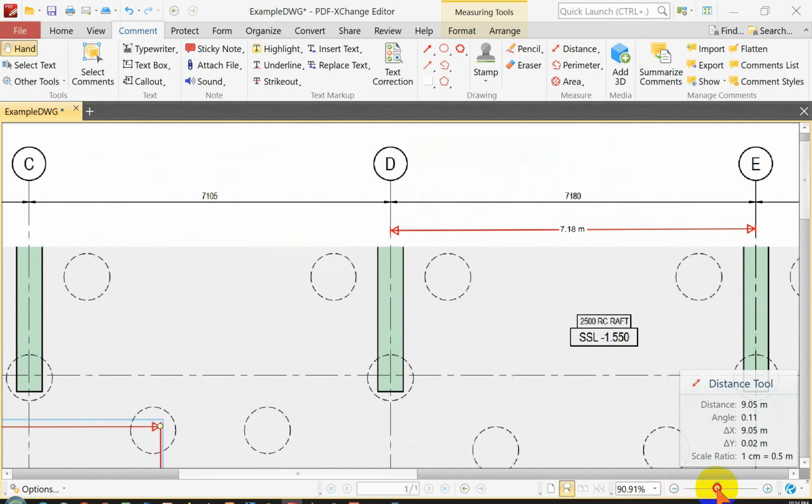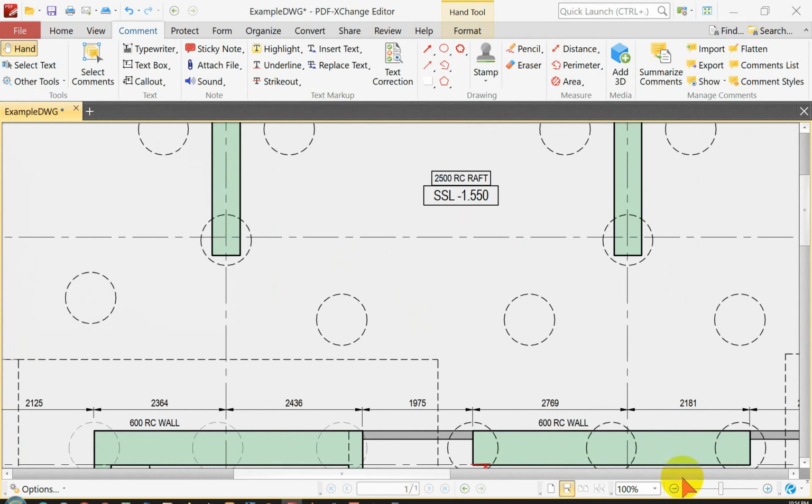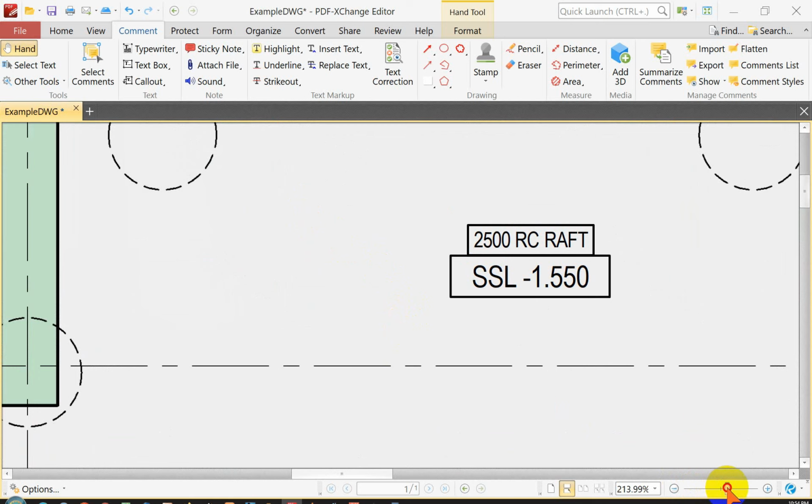Okay, so for example, this pile, we don't know the dimension of this pile. It's not mentioned, or it's not measured in the drawing.